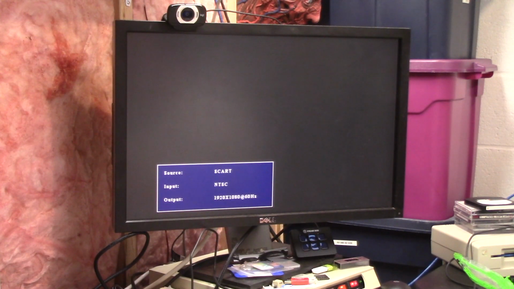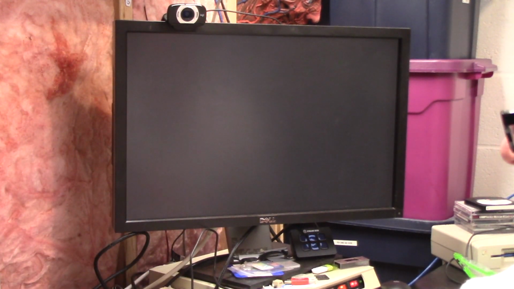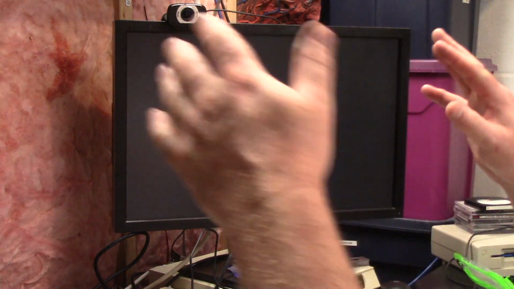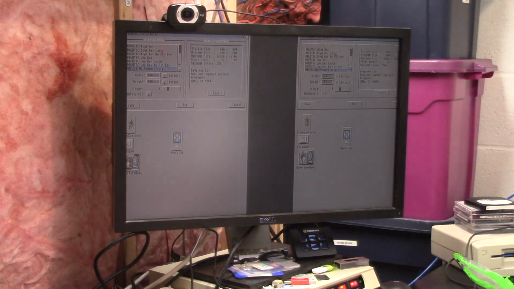Now this doesn't upscale anything. This doesn't buffer it. It doesn't convert it to VGA. So that's why I'm still on SCART RGB. So I have to be in a 15 kilohertz mode. It'll be clear, but it's not going to be the higher resolution count. It's going to be a 320 by whatever image.